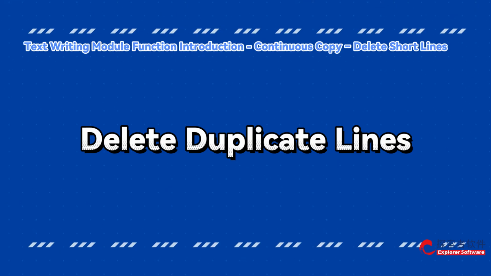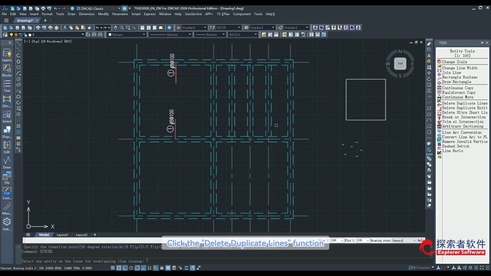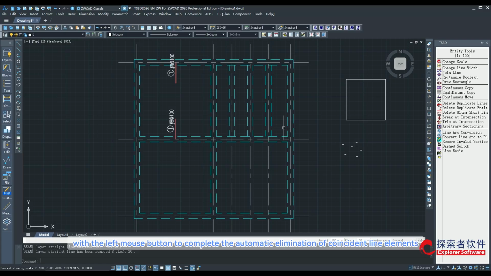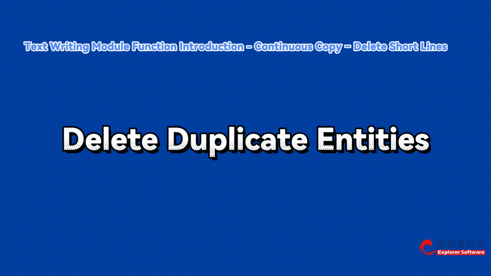Delete duplicate lines. This command is used to eliminate coincident line elements on the specified layer and connect consecutive lines on the same layer. Click the Delete Duplicate Lines function. Click on any entity on the layer to be processed for coincident line cleanup with the left mouse button to complete the automatic elimination of coincident line elements. After the task is completed, the command line will provide statistical results. Delete duplicate lines completed.